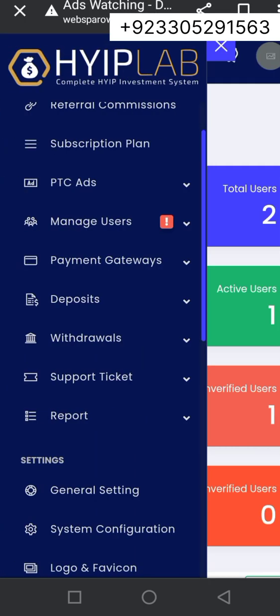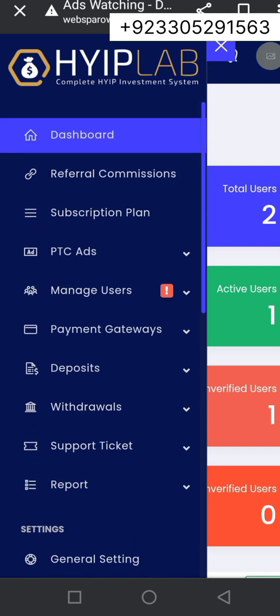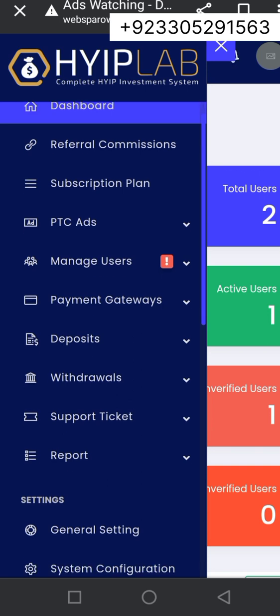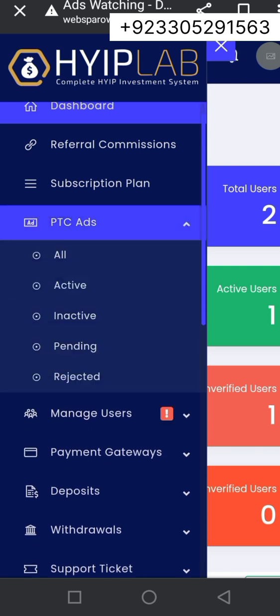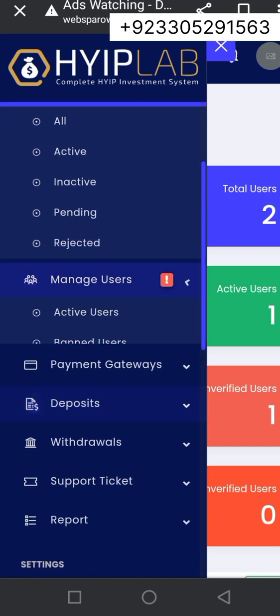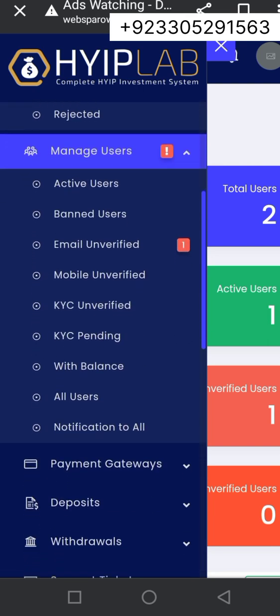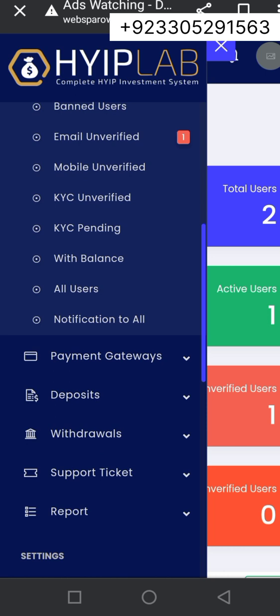So here are some other features. Sorry, there is a logo of High IP because I was just checking to update this logo to check that the logo is updated successfully. So I've just used a random logo of High IP. You can add your own logo here. Here you can manage referral commissions, subscription plans, PTC ads. You can manage all the ads from this section. Here you can manage users, everything about users you can manage from here.